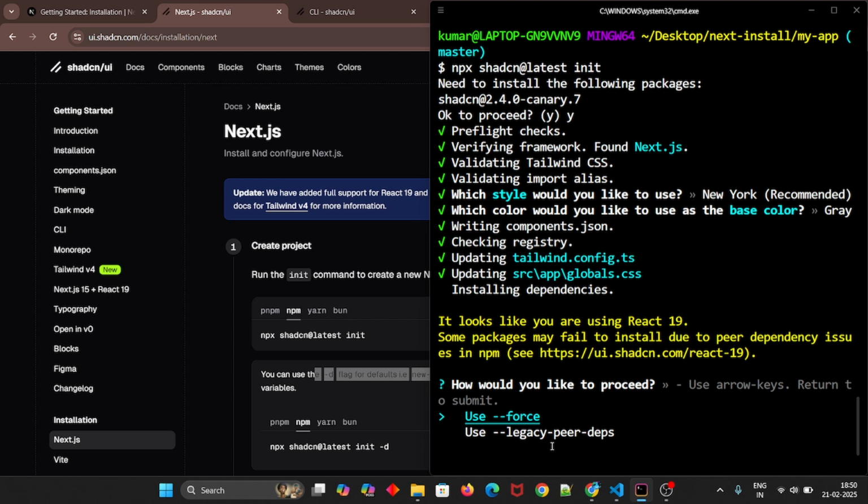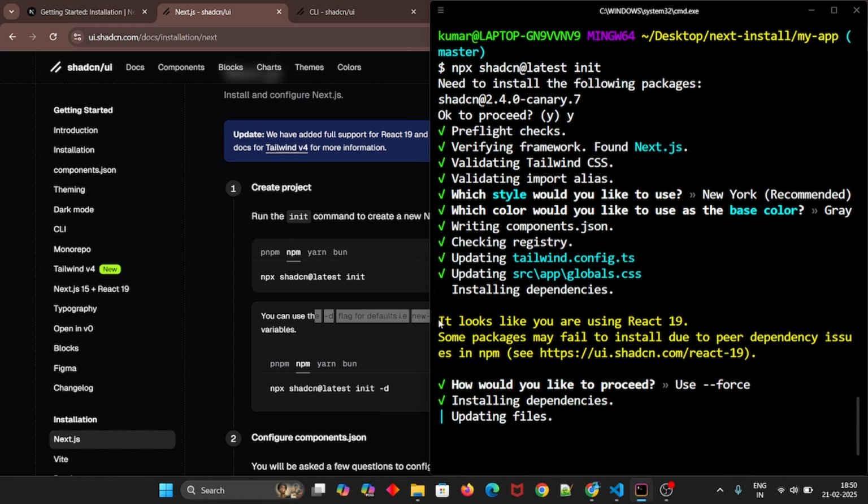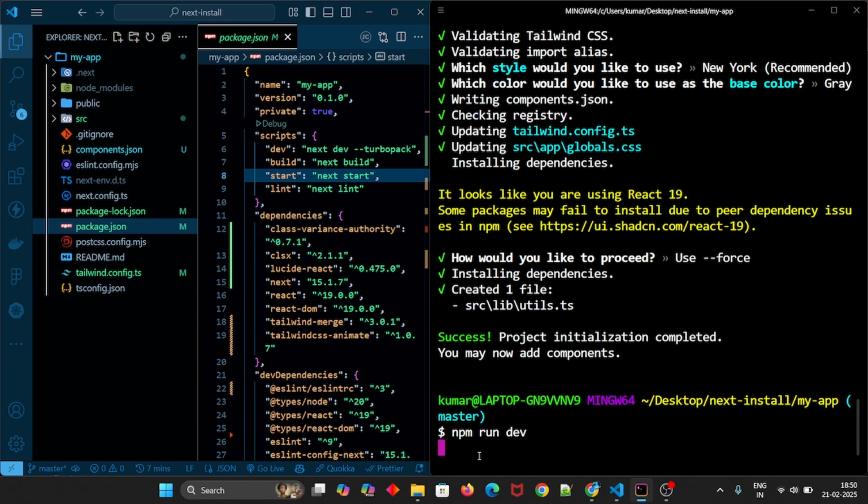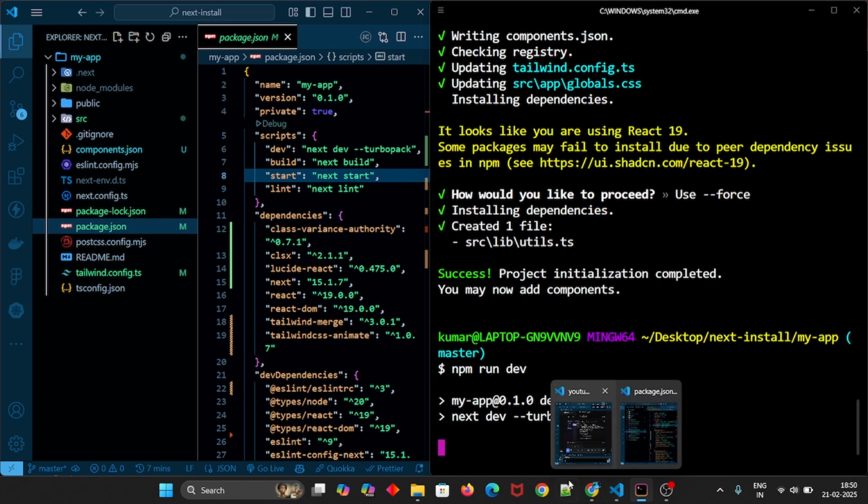I'm not sure why I'm getting this one. You can go through, but it will install. It will take some time because they will create some dependencies, the tailwind config, package dependencies, components.json. They will do these things, so that's why it takes some time. Now let's run our Next.js app again.